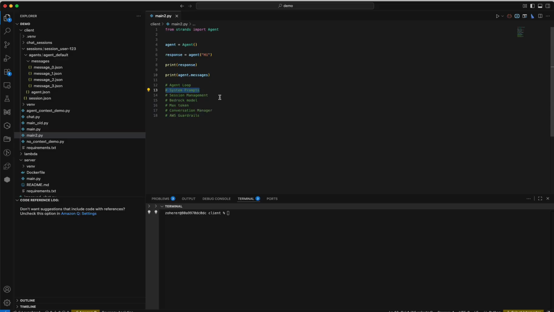Now, the third concept is session management. If you have used some of the tools like ChatGPT or Gemini, you have seen how it is aware of your past conversation and responds accordingly. So in this we're going to see how we can achieve that with Strands and how we can retain the session, even with a completely new request, and how it can pull from the past conversation.